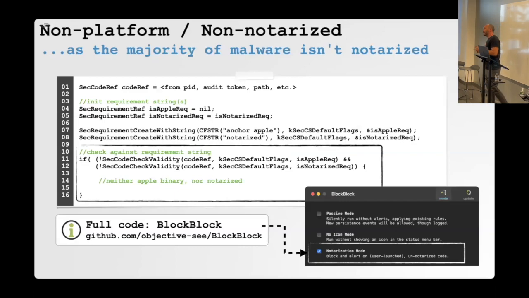So first off, if something is not a platform binary, meaning it's not part of macOS, and is also not notarized, that's something that should be closely examined. Because although Apple does inadvertently occasionally notarize malware, for example, in the 3CX attack, that's actually very rare. And the other takeaway is that most malware isn't notarized. Because to notarize something, you have to send it to Apple. Most malware authors don't want to send their malware to Apple because Apple will likely detect it's malware and revoke its certificate right then and there.